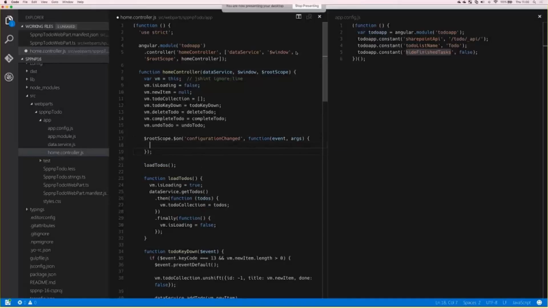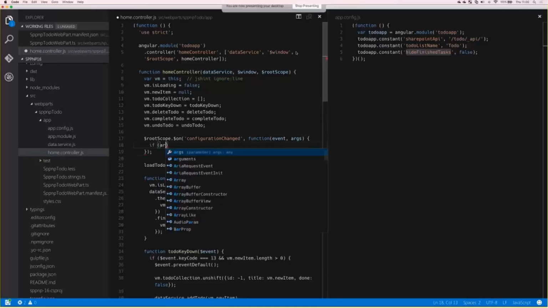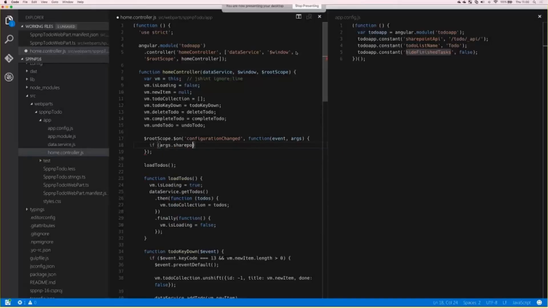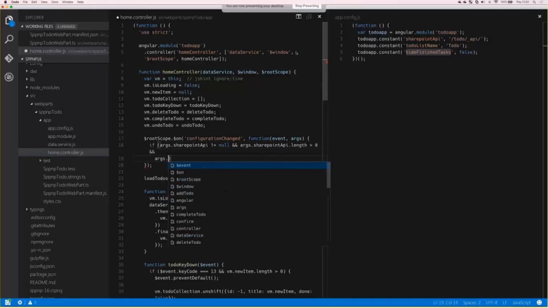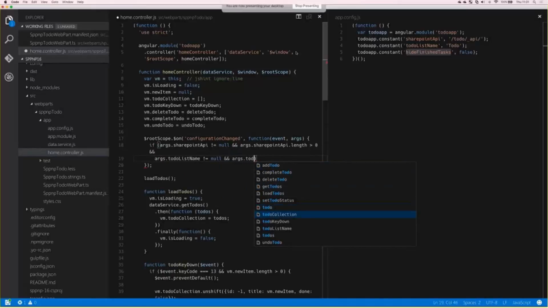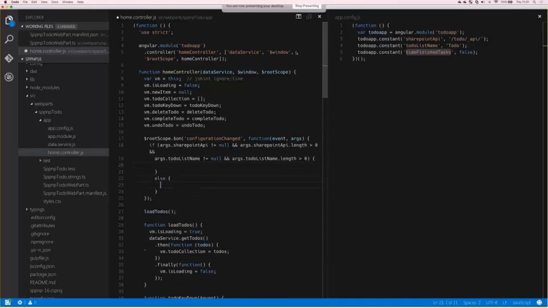And here we say, so if args SharePoint API is not null, so if that's been set, and SharePoint API length, so the URL is not empty, and the same for the to-do list name, if that's not null and args to-do list name has been set, then we will do some stuff. Otherwise, we don't want to do any stuff. Otherwise, we want to prompt the user that they should set the web part.